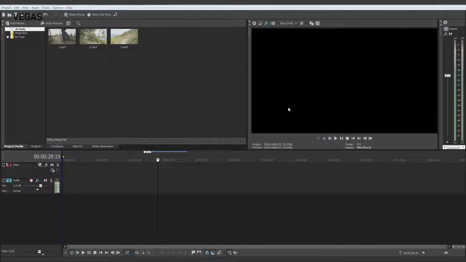Sometimes you want to shoot the same scene simultaneously with more than one camera. For instance, you might have 3 different cameras shooting a wedding ceremony. Vegas Movie Studio makes it easy for you to switch between these cameras to create a final video shot from multiple perspectives. First, add each video to the Project Media window.